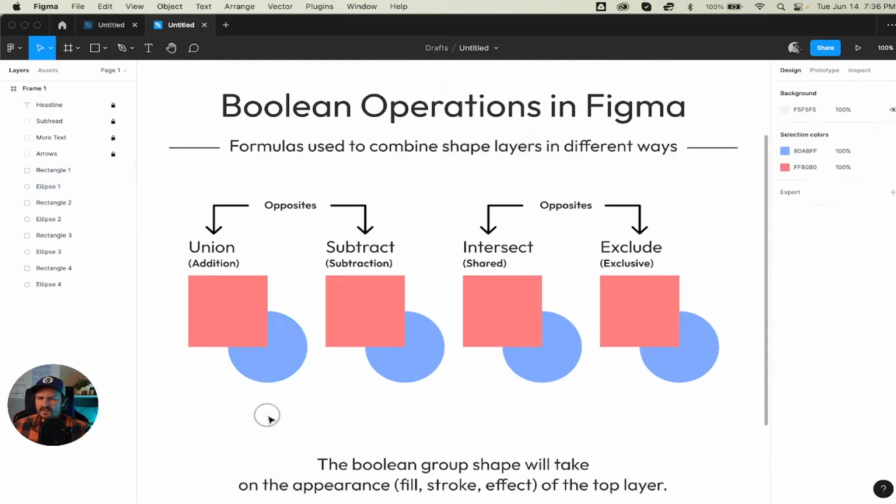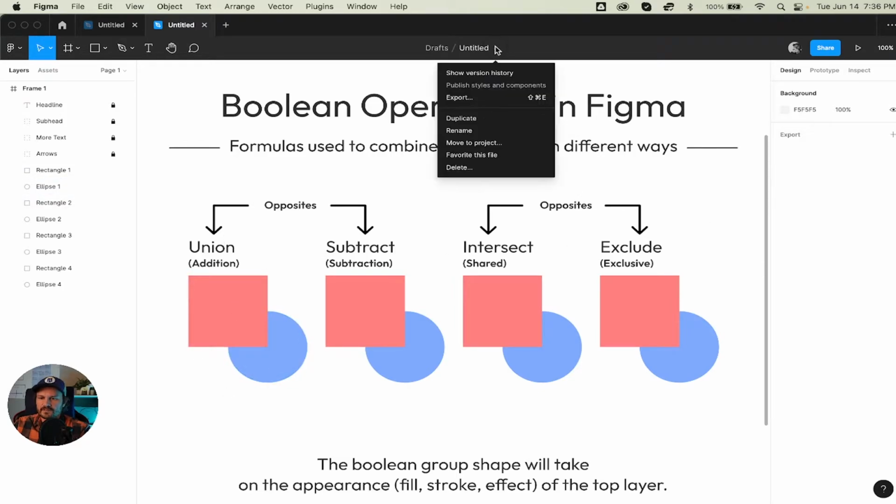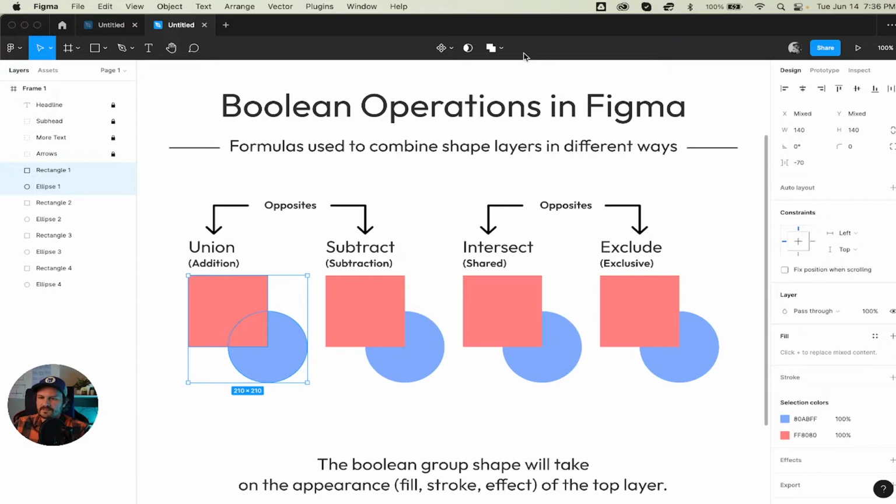And so let's see here. We're going to go ahead and concentrate on the first operation. It's one of 4, as you can see up here. Oops, sorry. There we go. Let's select some shapes. And there are 4 different operations: the union selection, subtract selection, intersect, and exclude.